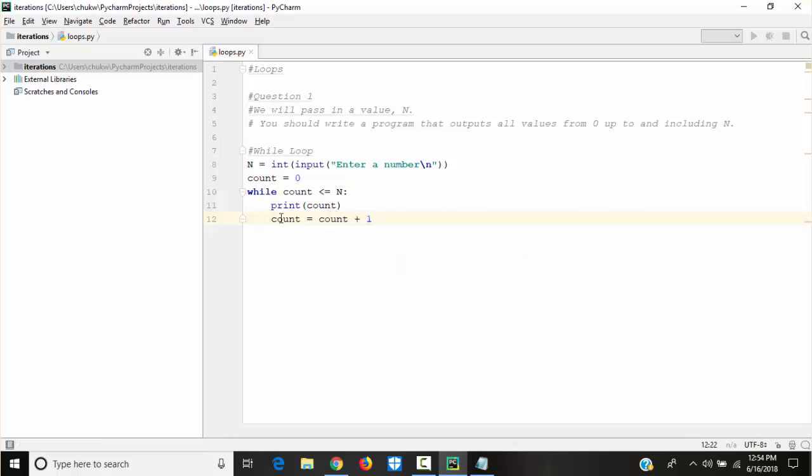I don't usually like using this, but you can use it if you like it this way. I'm just going to comment it. The way I like it is I say count plus equal 1. So this means that you start with 0, then you increment by 1. After 0, then 1. If 1 is still less than n, you print out 1.